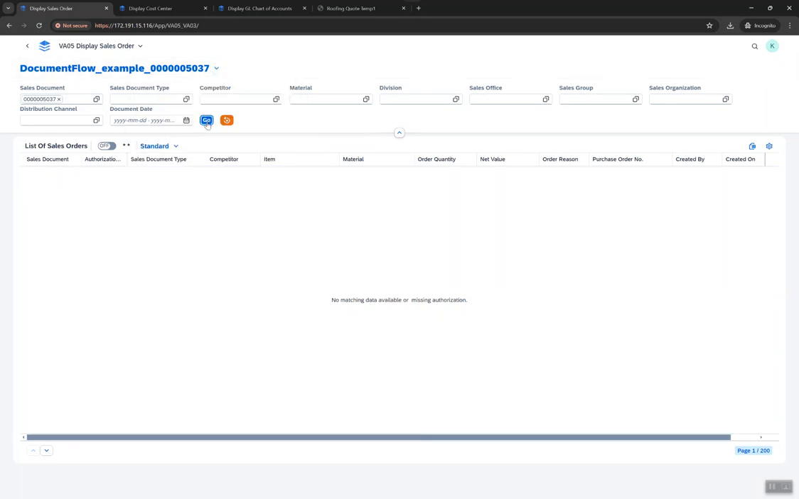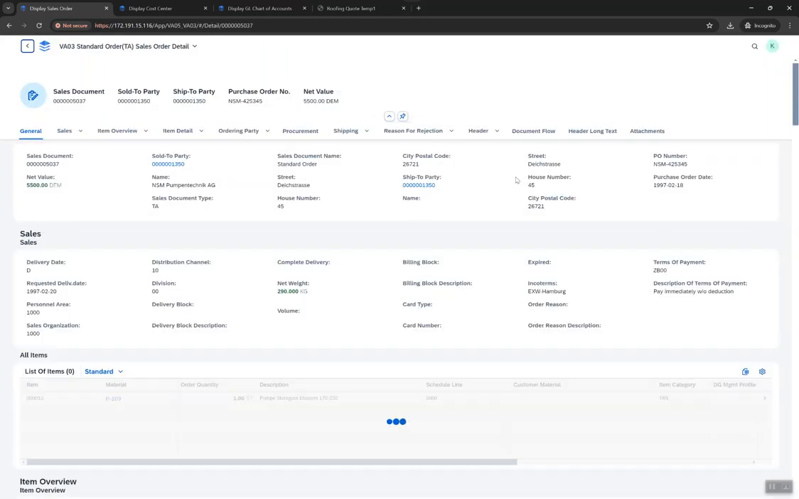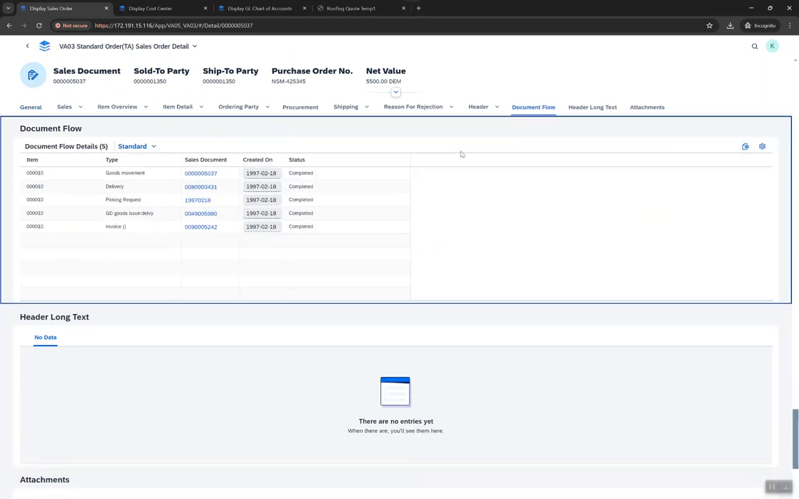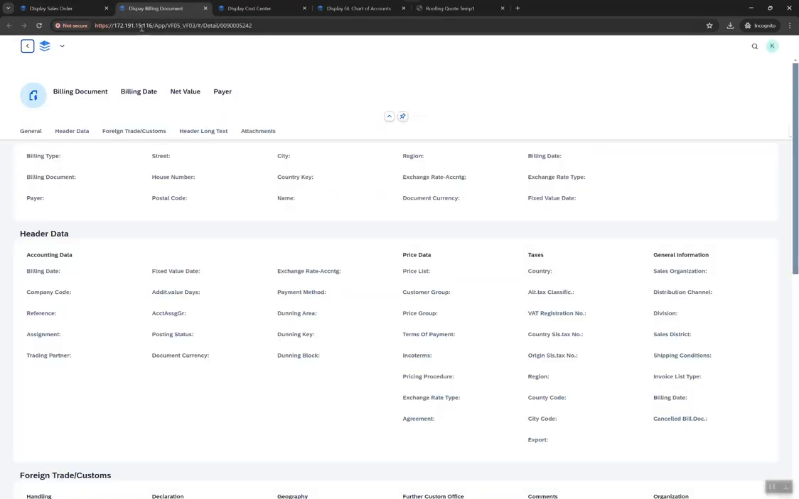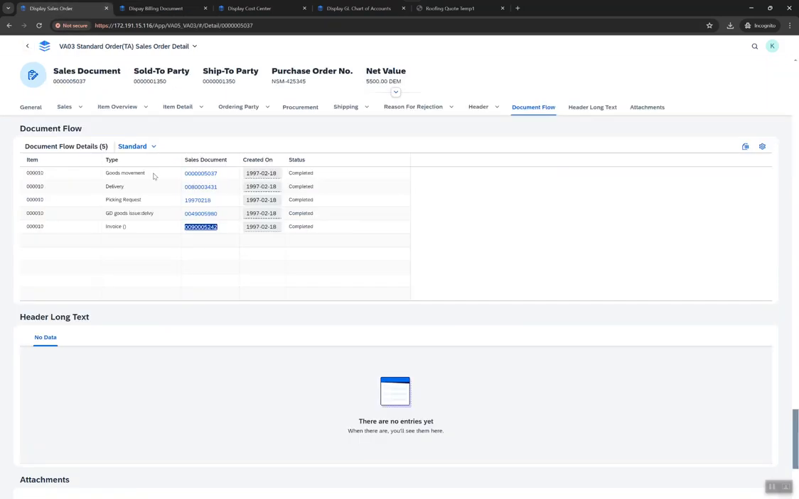So I'll just click the go button. I have one document which I can look up. Click on this document flow here. You see here for this sales order, you have a goods movement document, delivery document, picking request, and goods issue invoice. If I click on this invoice, it will take me to VF03. So I'll click on it, and it'll open another page. I'll go to the next page and VF03 will open.